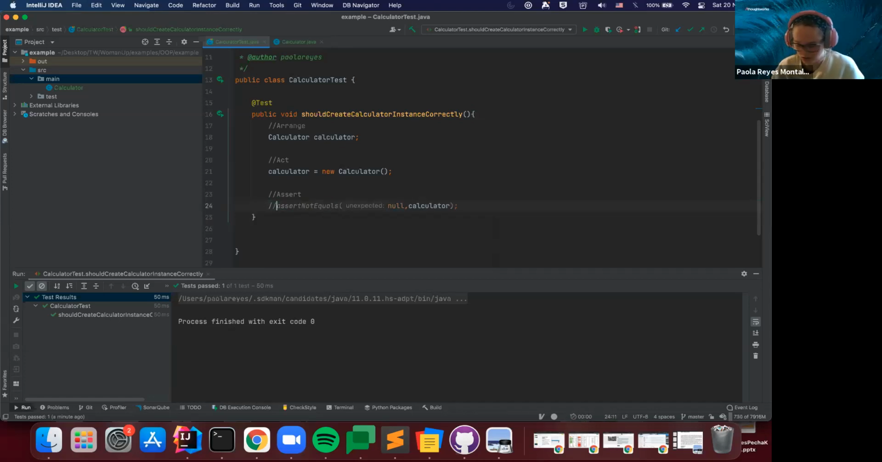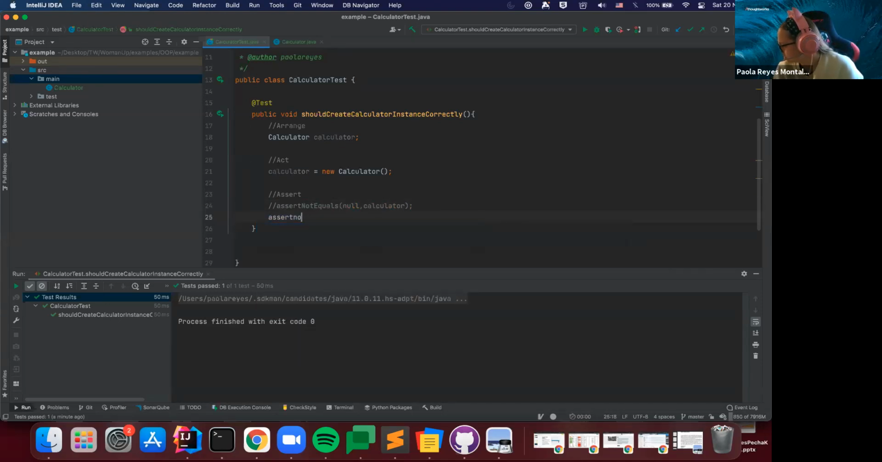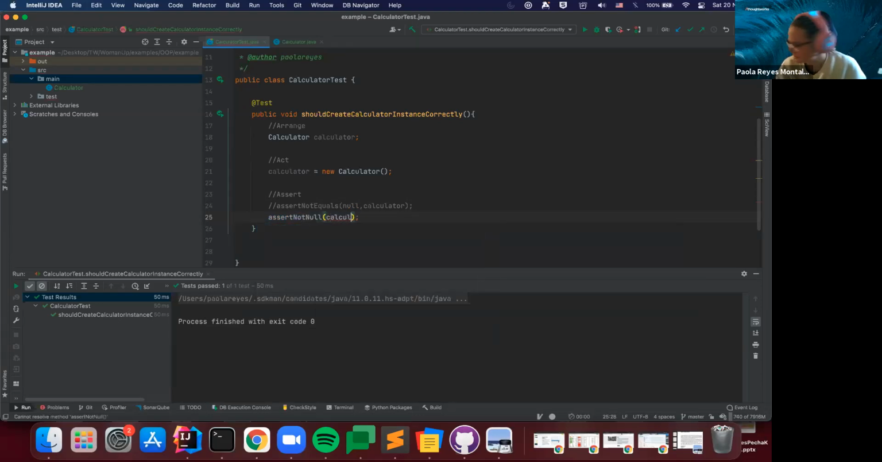Let's comment this and say assert not null calculator. Okay. Run. Cool. Okay, so do you think that this test adds any value to us? I mean, I'm not doubting it. I'm just trying to open a conversation about it.